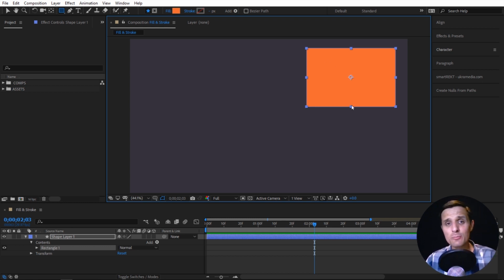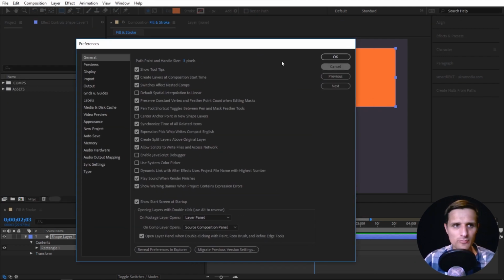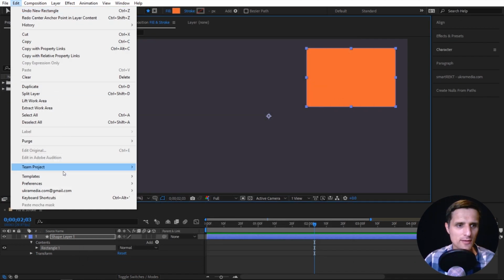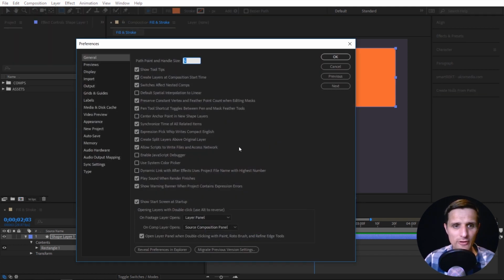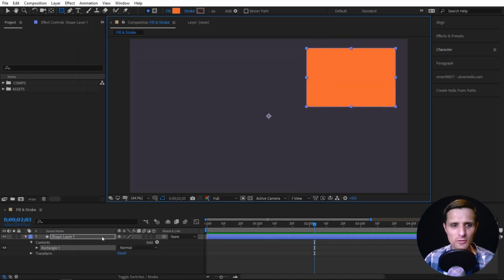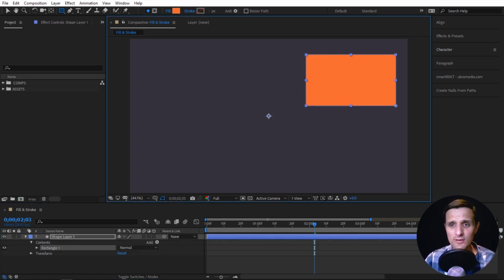But there's an even better option. All you have to do is go to your preferences, Control-Alt, and then semicolon. Or you can also go here by Edit and then Preferences and then General. So in here, you have an option called Center Anchor Point in New Shape Layers. So when you have that checked, and you press OK, let me undo all of this. And now I'm going to create a new shape. So watch this. When I create one, you can see that it automatically centers the anchor point to my shape, which is super awesome.